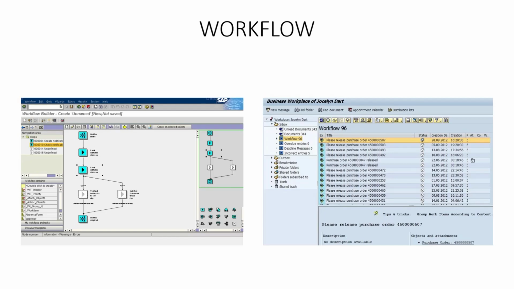And this workflow, once triggered, can be approved by the approvers in the transaction SBWP, which is the SAP Business Workplace. Now, this is all about the RICEF objects in SAP.